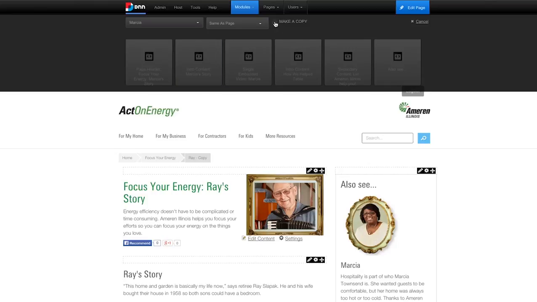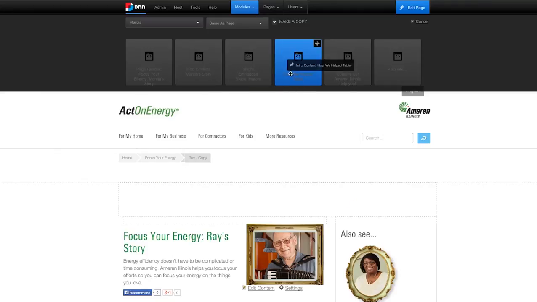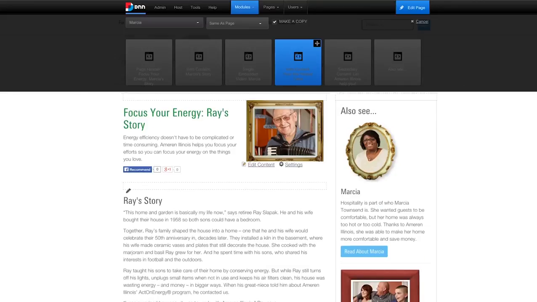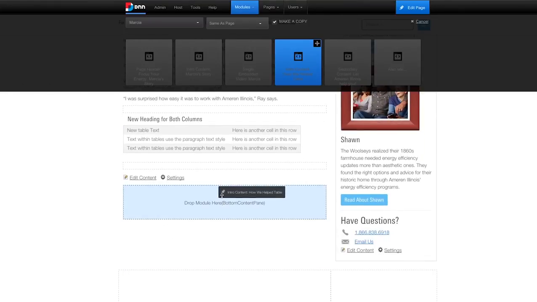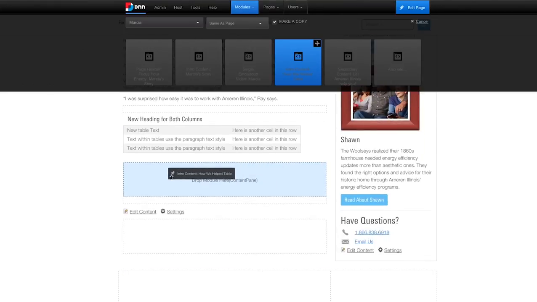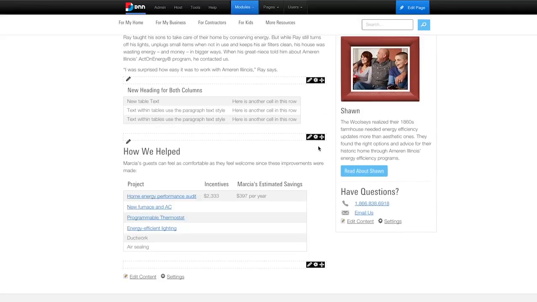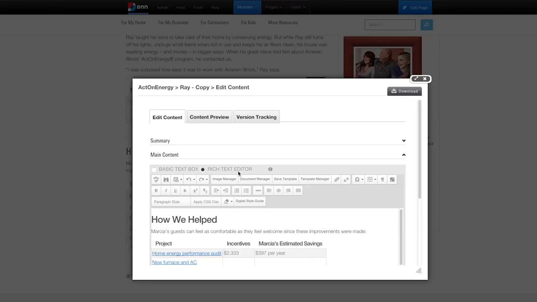Click on Make a Copy, locate the module for the table, and drag it into the container. It should be in a content pane position. Use your WYSIWYG editor to edit the content of the table you copied.